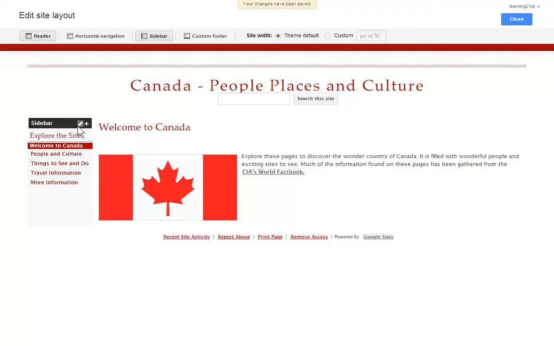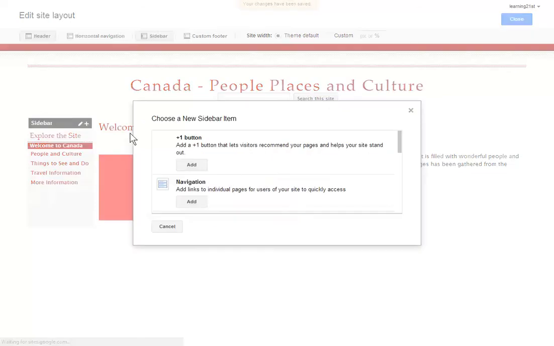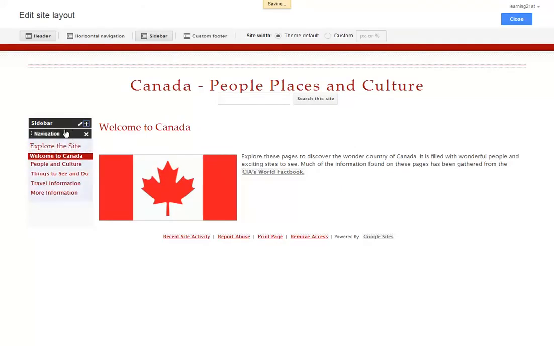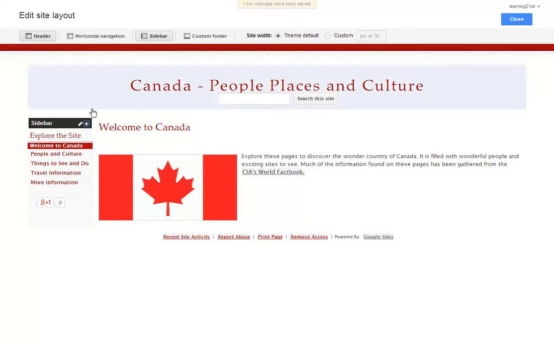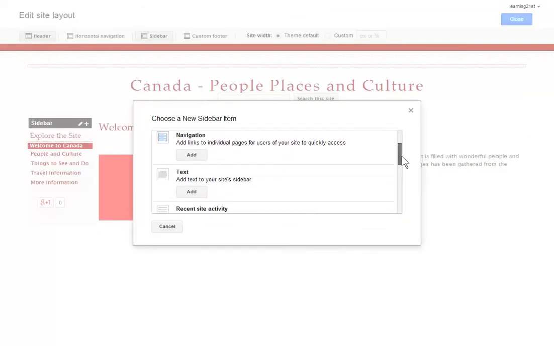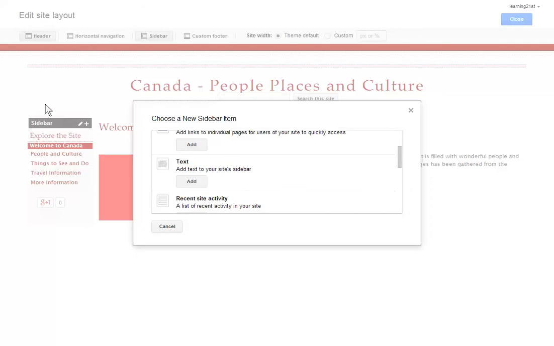There you go. I can also add additional sidebar options. One that might be useful for this particular project is, well, you can either add in a +1 button. It's sort of like giving users an option to +1 using the Google option here. You can see that right there. I can also add, I've already got a navigation, but a random text that will then appear on the left side.